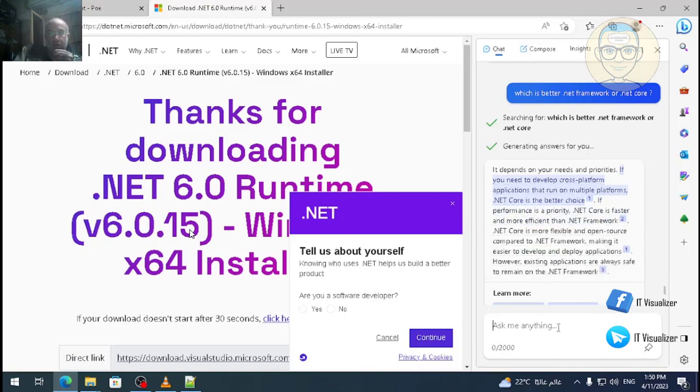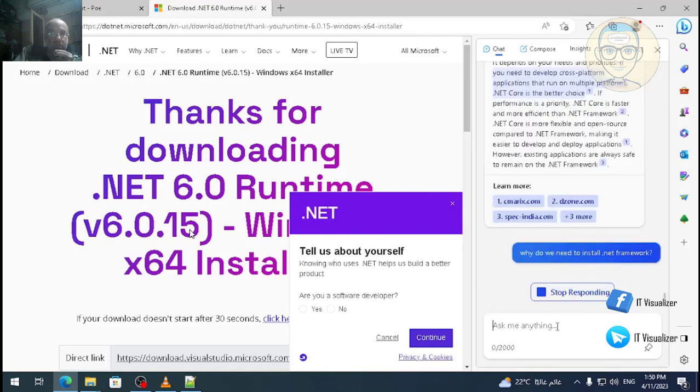So I think I will type another question. Why do we need to install .NET? So this is a question. Why do we need to install .NET Framework or .NET Core? What is the need for that?